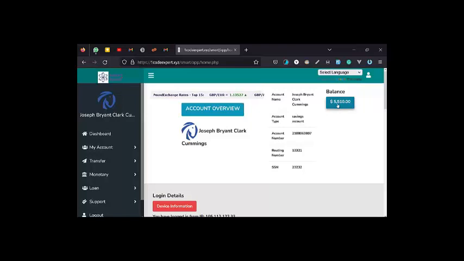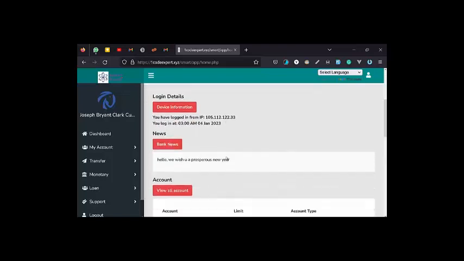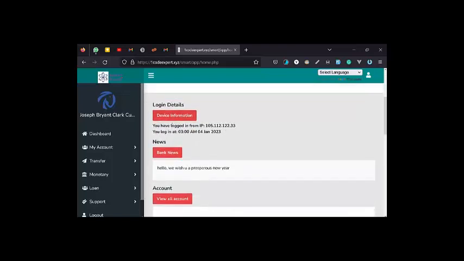You see this is my available balance. This is the account name, this is the account type, this is the account number, the routing number, and SSN. This is the login details. You see this bank news. This comes from the admin dashboard.